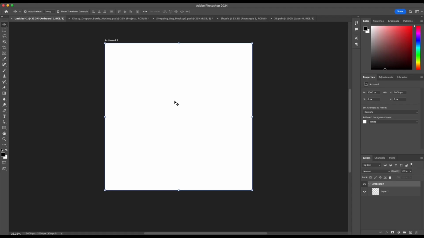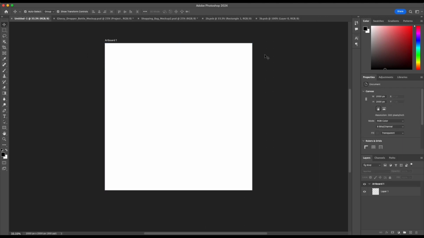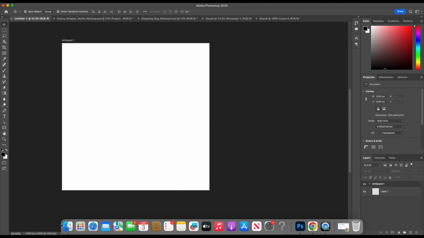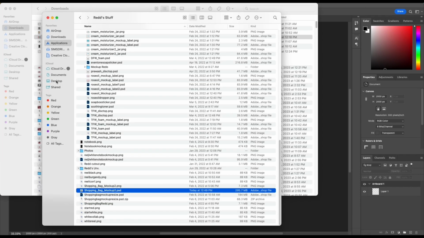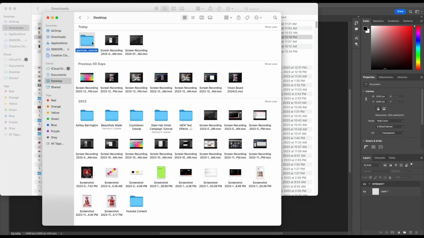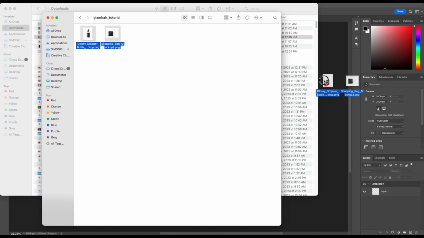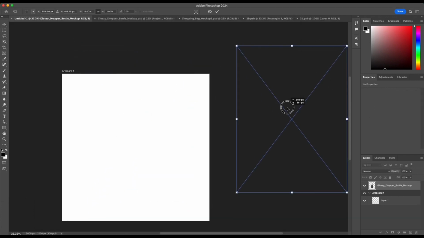Okay, so now we have our shopping bag and our lace adhesive. Now I'm going to create a flyer just to post and promote that local pickup is now available. And all I'm going to do is bring in those mock-ups we made and set them to the side.